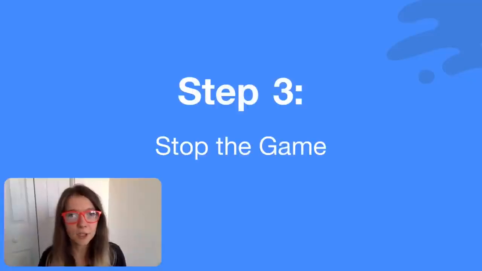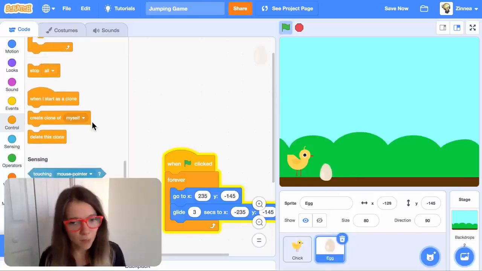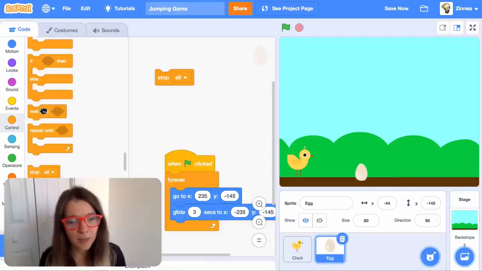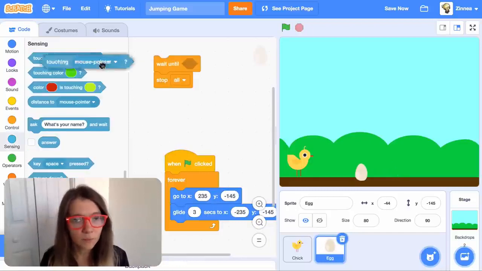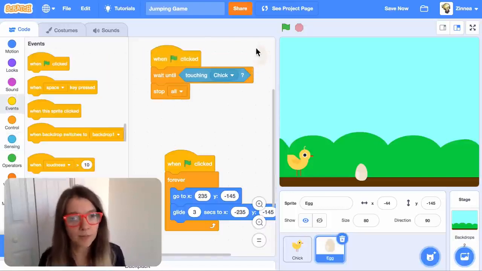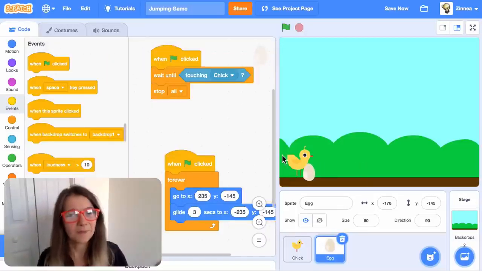Next, let's make the game stop if we run into the egg. There's this block, Stop All, that will stop everything in your project. And we can make the egg wait until it's touching the chick. And then if it does run into the chick, have it stop the game. Let's try that out. I'll purposefully not jump. There you go, everything stopped.